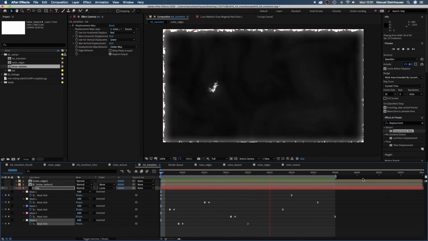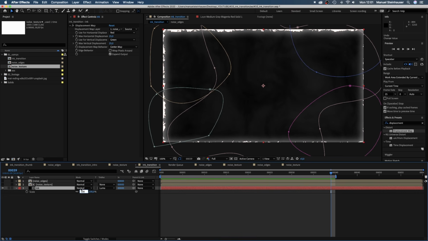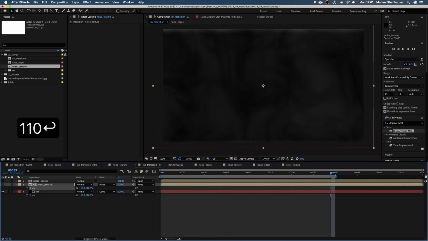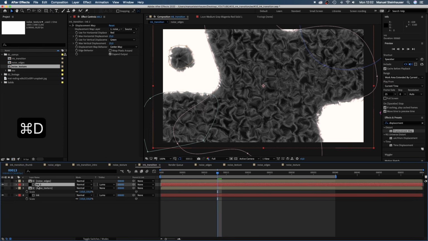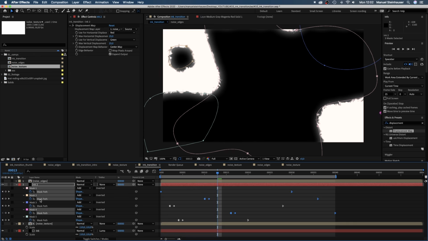The borders of our screen still look awful though. Easy fix. We scale the ink solid and the noise texture up to 110%. Let's quickly add another level of detail. We duplicate the ink solid, change the track matte back to none, and delete all but one of the small masks.